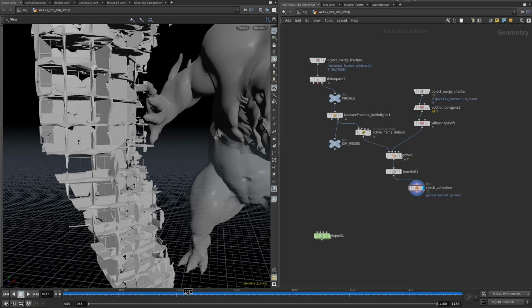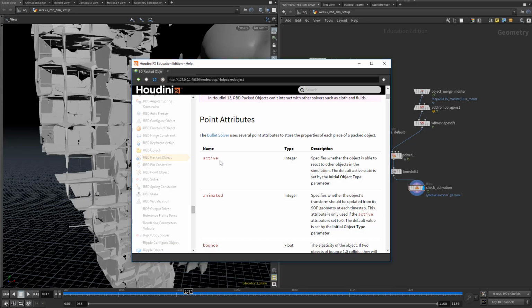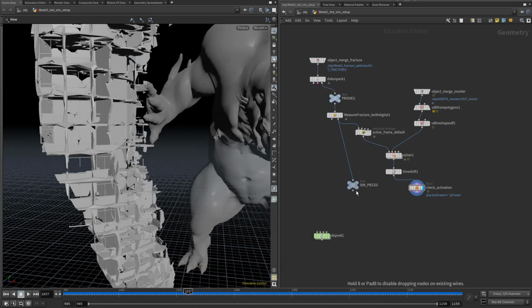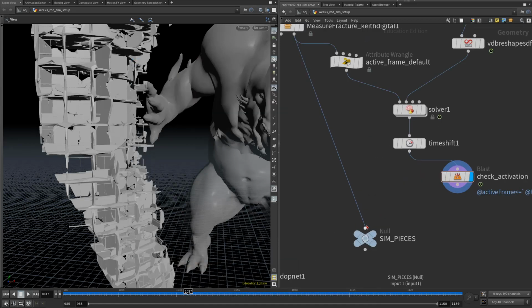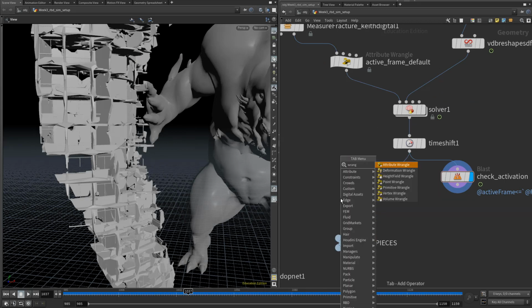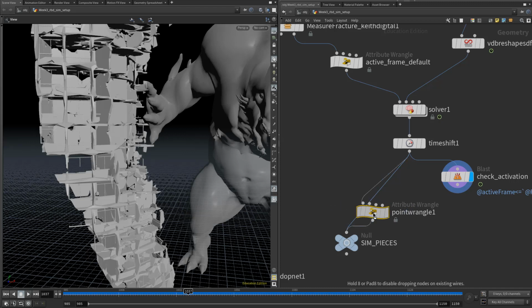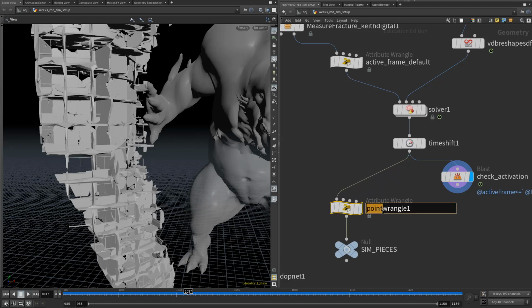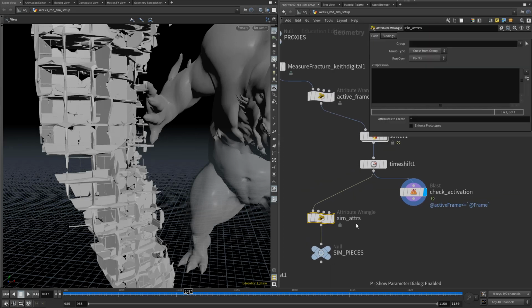Now, if we refer back to the RBD packed object doc, you'll see the actual attribute we need to set is called active, not active frame. So before the simulation, just before our sim piece null, we'll need to add another wrangle to set that active value. So just drop in a point wrangle. I usually just call this sim adders because in the future we might be setting a lot more in this attribute wrangle aside from just the active value.